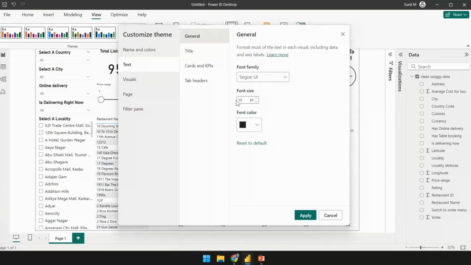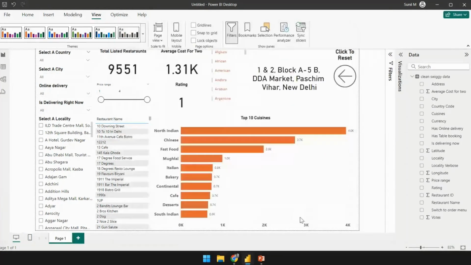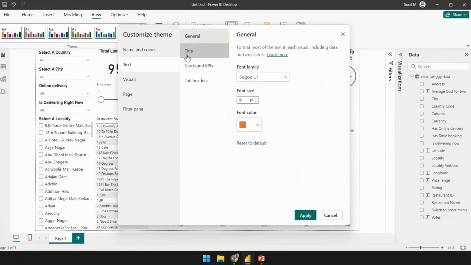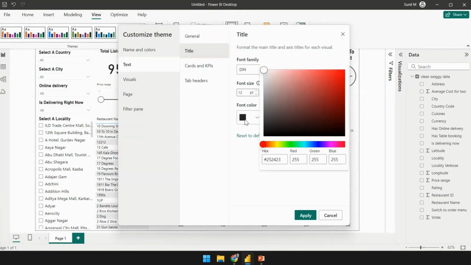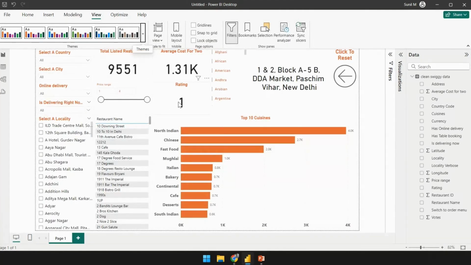Now the general text font size is 10. If you want to change the font size of every text over here, you can directly do it from this part. If you want to change the font color, click over here and just paste the hex code that you copied. Click on apply and see what are the changes that it has done. So no changes for now, only these slices have changed. So again, go in the customize current theme option, go in the text, the titles color you can change. So just provide this hex code again. So you can see all the titles color have been changed.